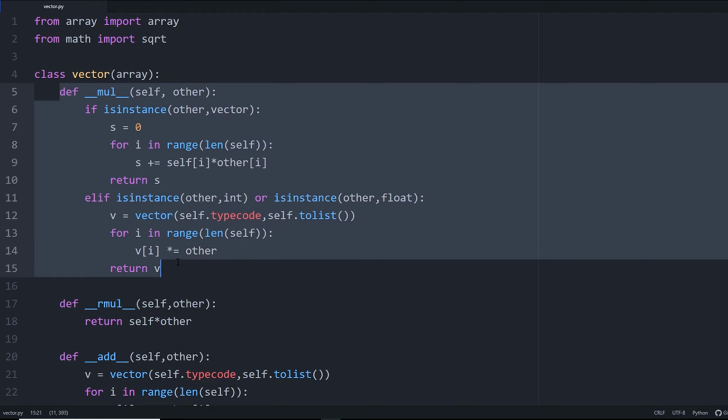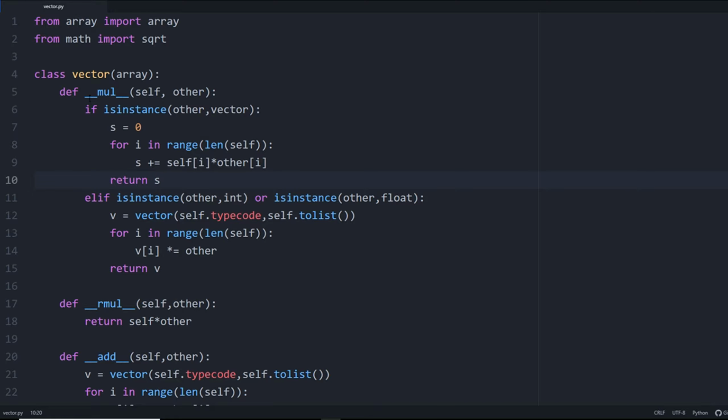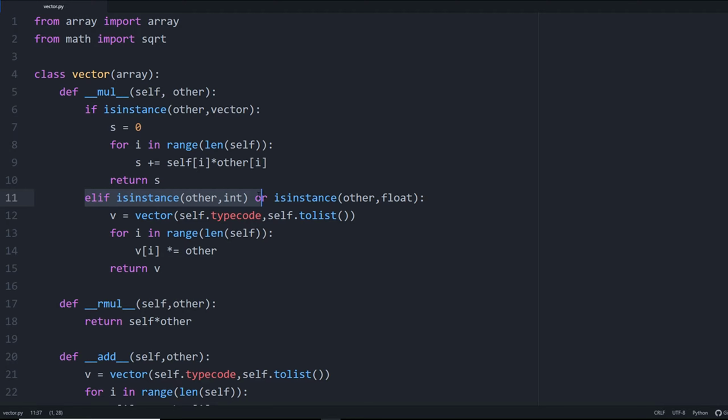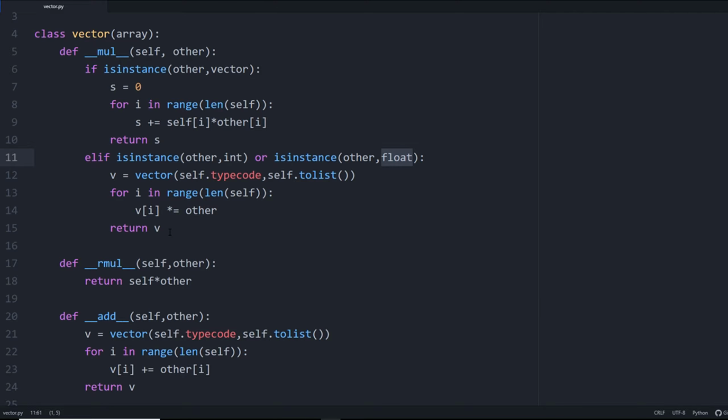First we start with multiplication. Basically we overload this such that if the second one is also a vector, we return the dot product, which is an element-wise multiplication and then summing across all the components. Or else, if the other argument is an integer or a float, we just scale the vector. So basically, that's very simple.